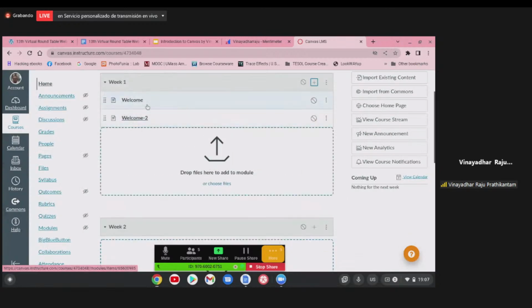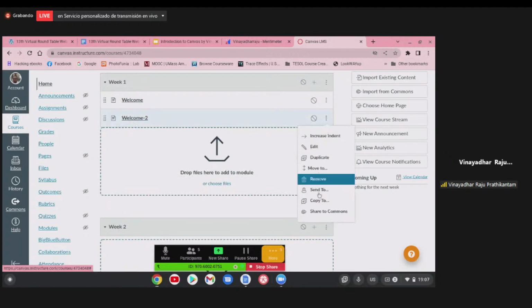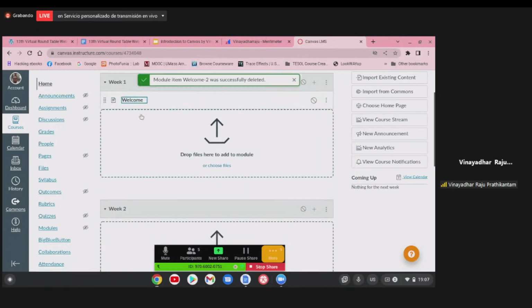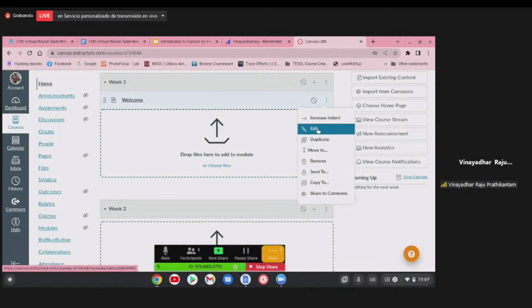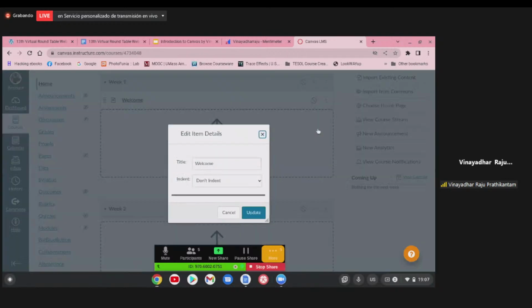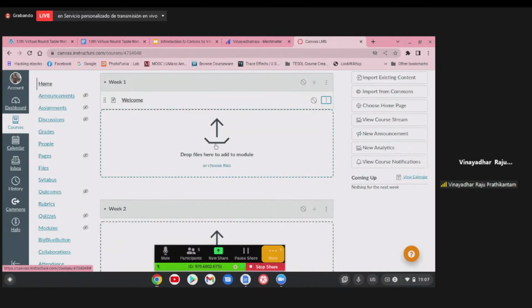So already there is a welcome page. I don't know how it came. I want to remove it. So this is the welcome page I have created. Then you can edit this page. Okay, it is updated.